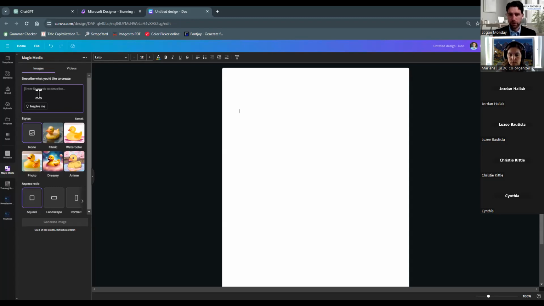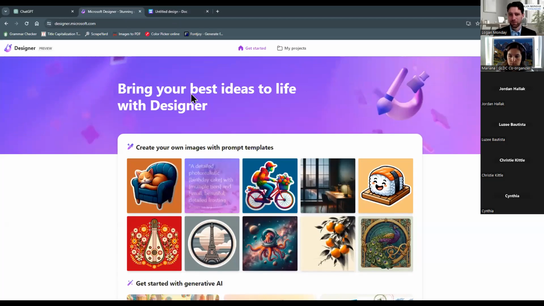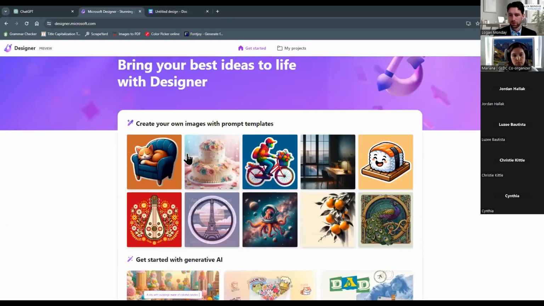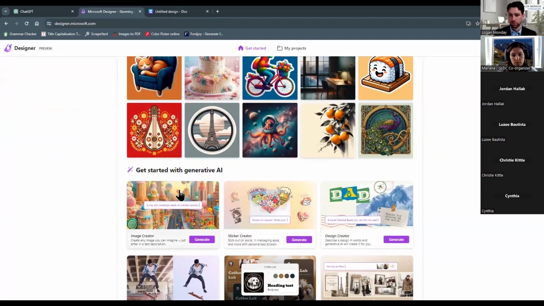So let's prompt it with the exact same construction image.